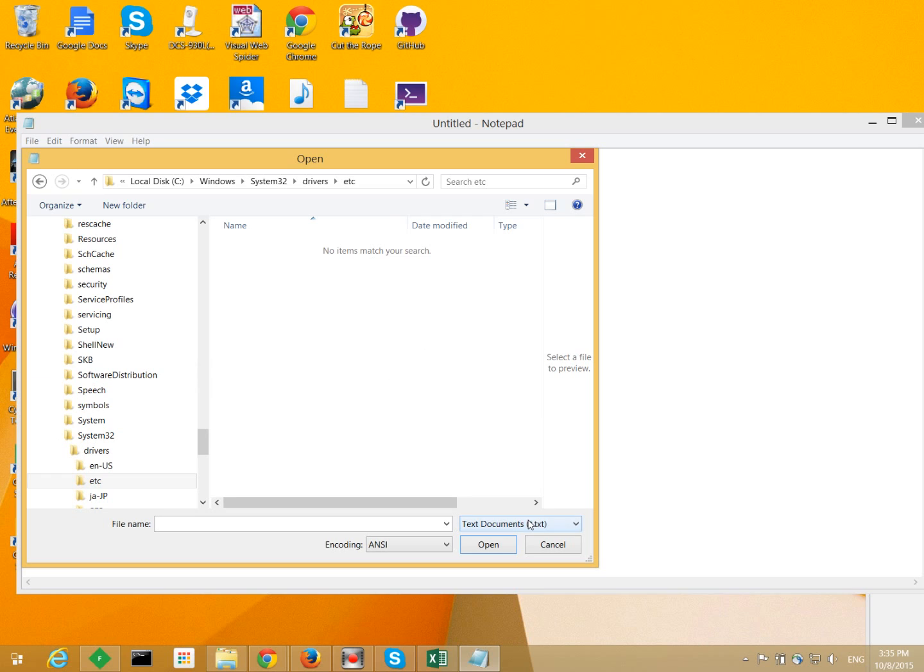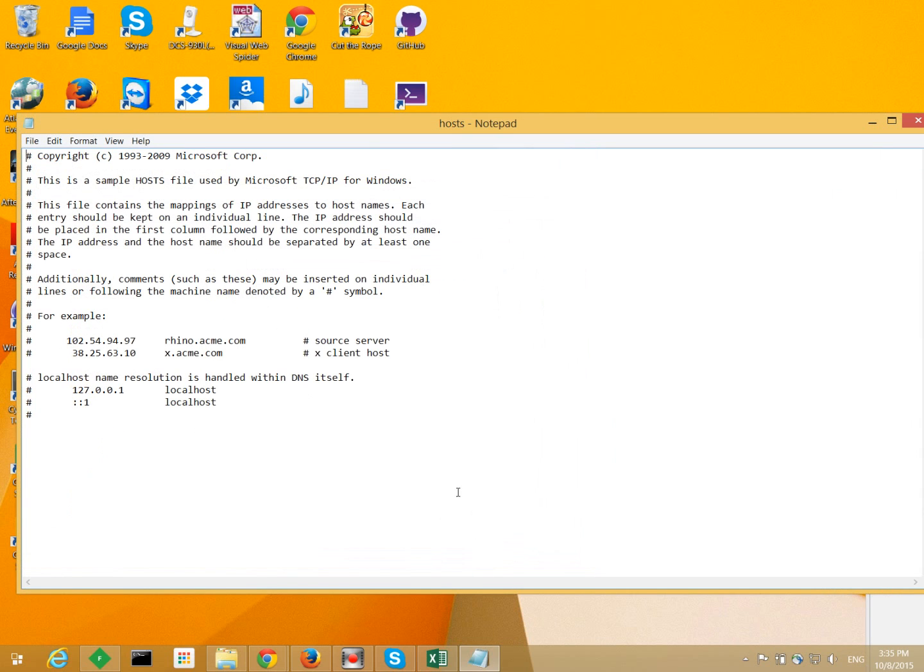And that is because Notepad is always looking for a type text file. So you need to look at all files. And now you'll see your host file. And when you open it up, you'll see that by default it has some examples of how to add a host file. So I'm just going to add an example host file here.